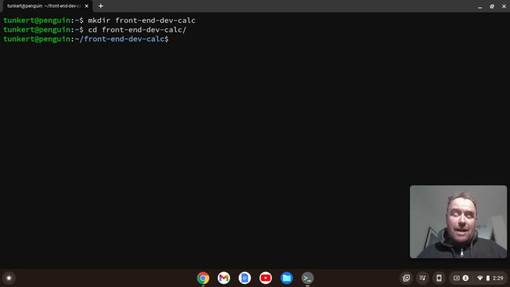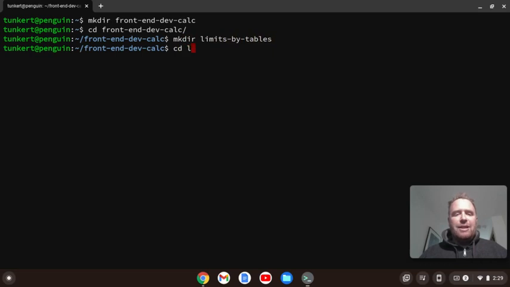And notice when I type CD there and then F, I hit tab and it auto-completed the rest of the directory. Just a little tip. Okay, so we're going to make a directory called limits by tables. And that's where we keep the files for this lesson. So I'm going to CD, type L, and just hit the tab to complete it.